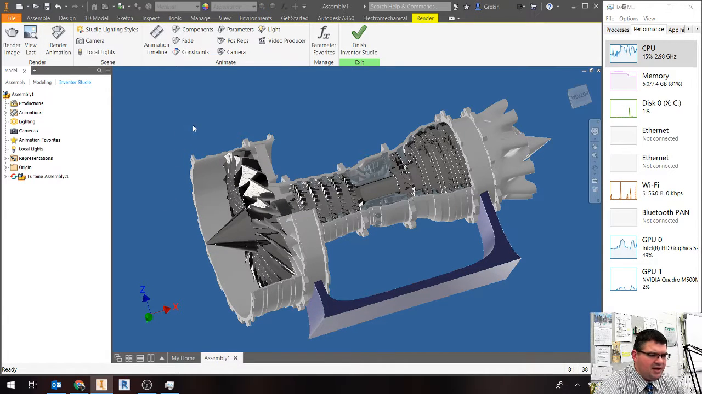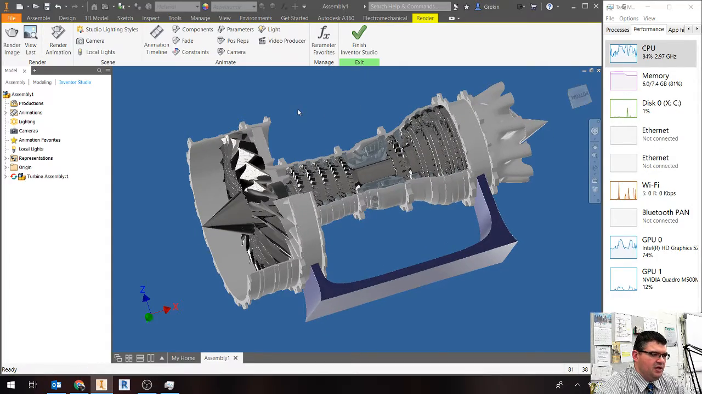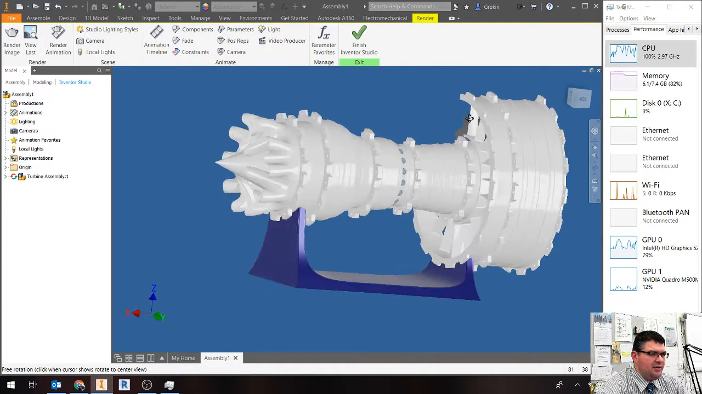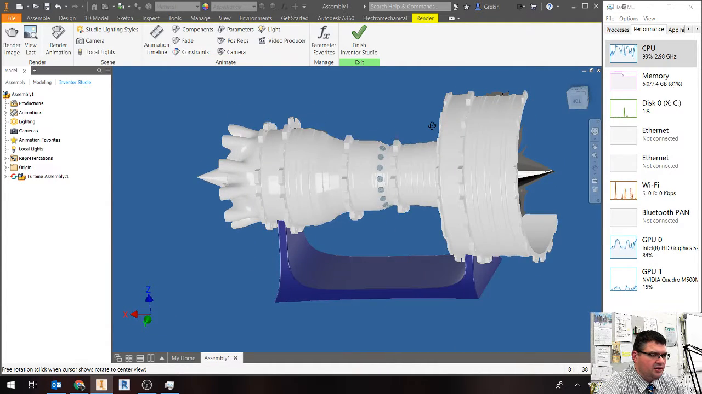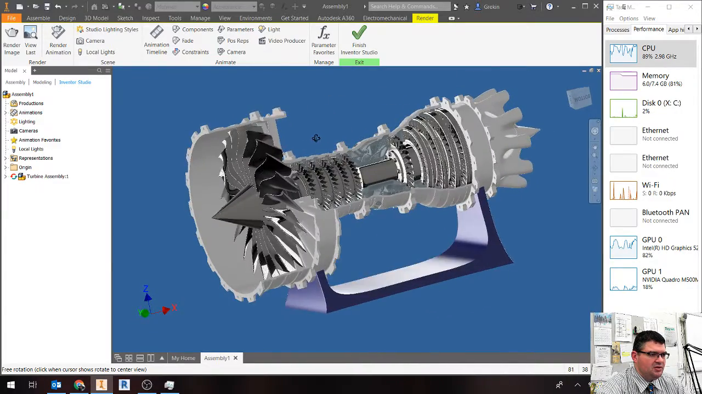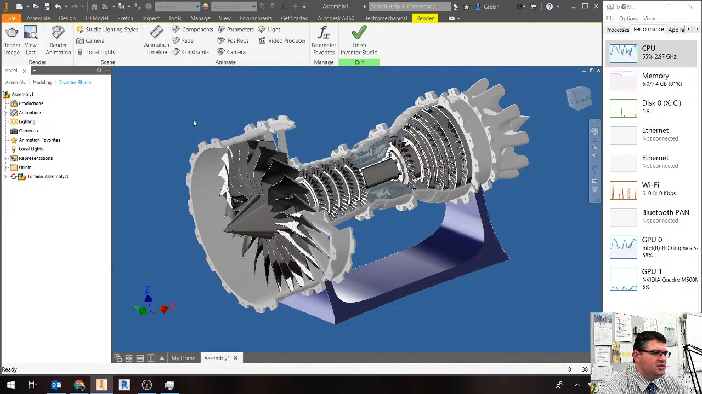And you'll notice immediately upon popping into Inventor Studio, we get some reflections and we get a little bit of lighting that's going on that we did not get before. And you notice that now my colors look a little more like I wanted them to look when I was playing with them originally. Things just look a little nicer all the way around. So let's go ahead and play with our studio lighting styles first.